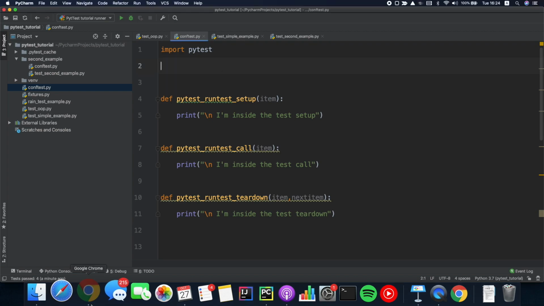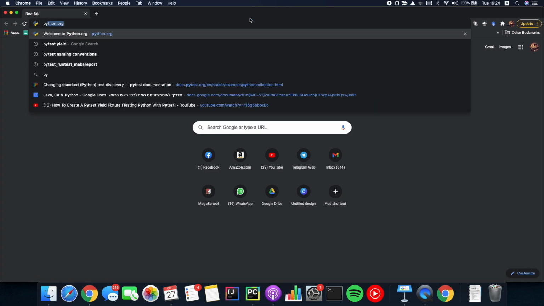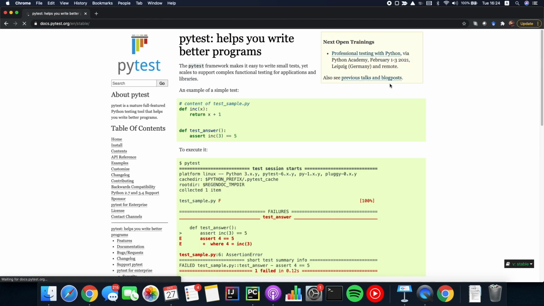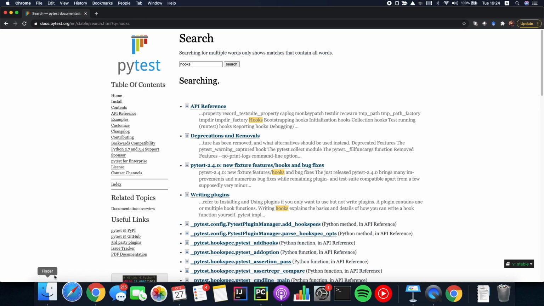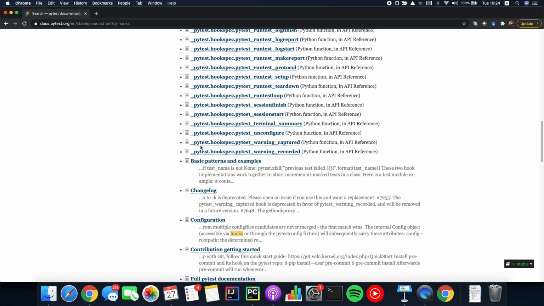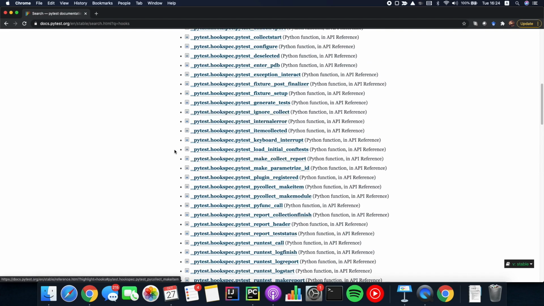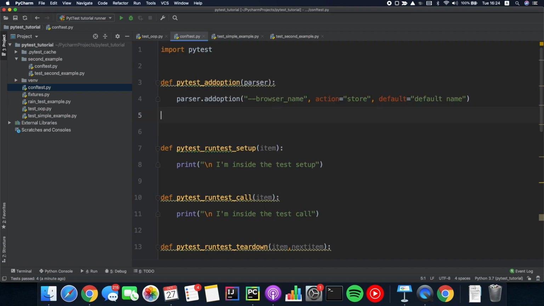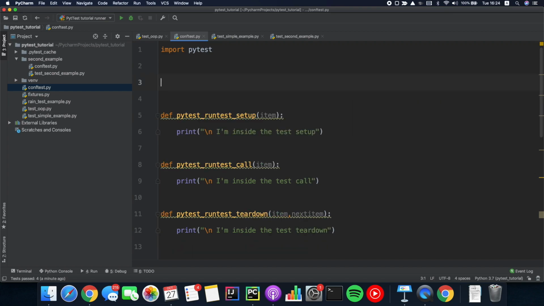The last hook that I want to show you is the add option hook. By the way, you can go to the pytest.org website. You can write down in Google PyTest, and under pytest.org you have all the documentation. You can look for hooks, and you can see all of the hooks that are already predefined. You see, PyTest has many hooks, but for now let's start with the last one.